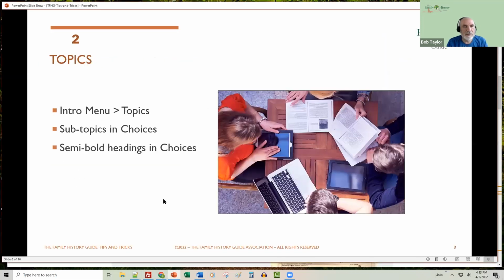All right, topics. One way that you can find what topics are addressed in the Family History Guide is using the topics page in the intro menu. You'll also find information in subtopics in choices, and we use semi-bold headings to also indicate subtopics as well. So I'll show you how that works here in the website.